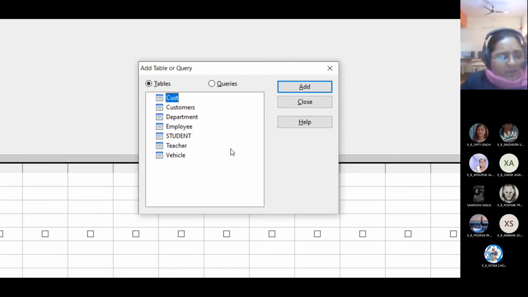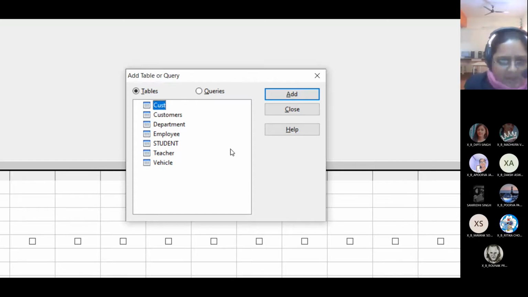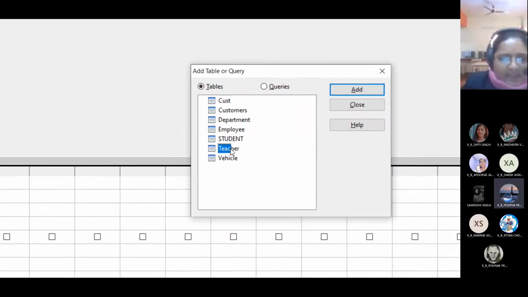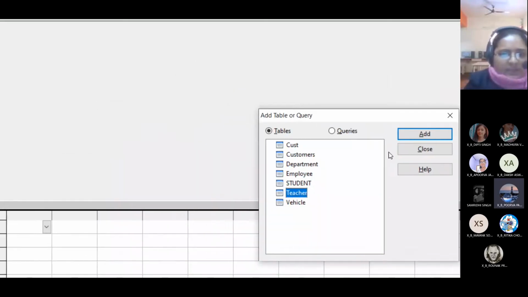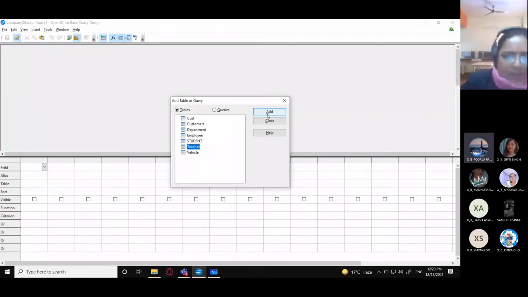That is the table on which you are going to create a query. That table you have to select first. So which table am I going to select first? The question was display all the records of teachers. So out of all these tables, we are going to select the teacher table from here, right? So I've selected this and I'm going to click on the add button, which is given over here.